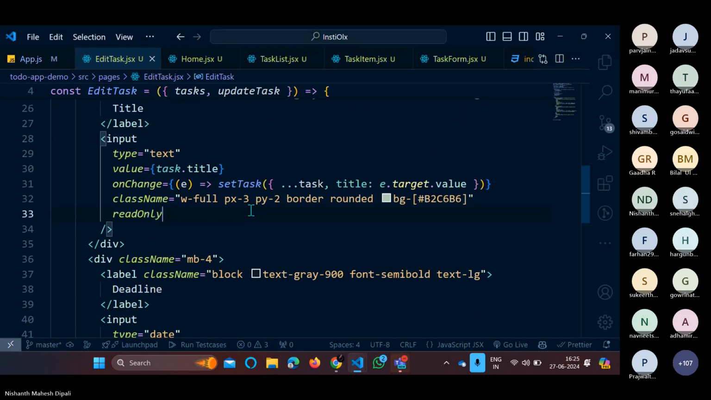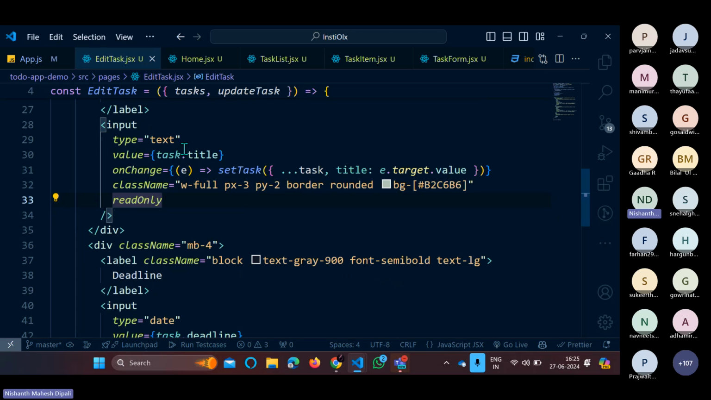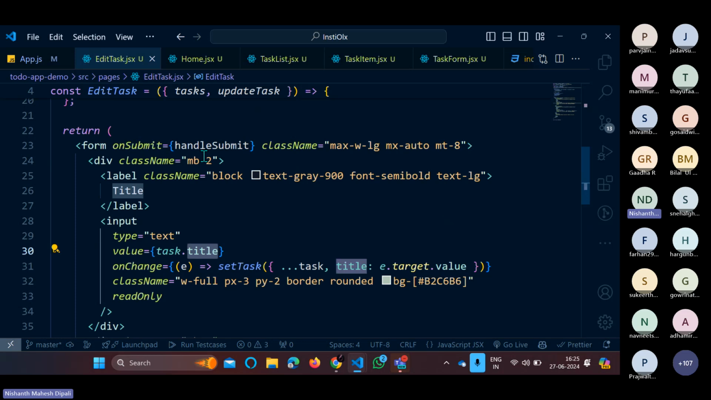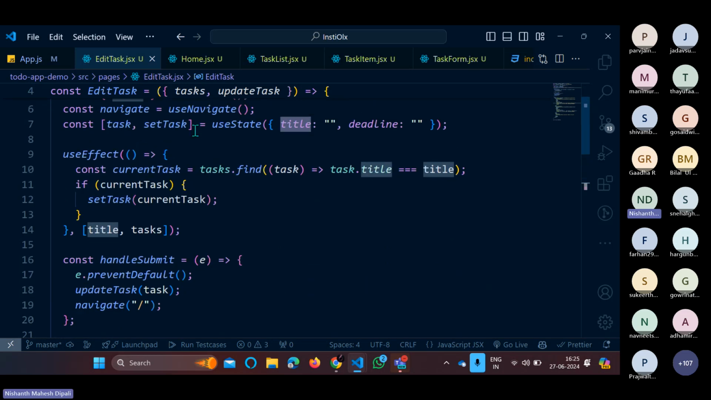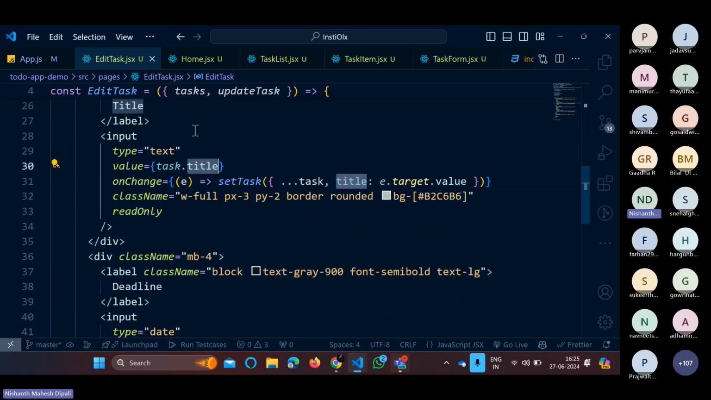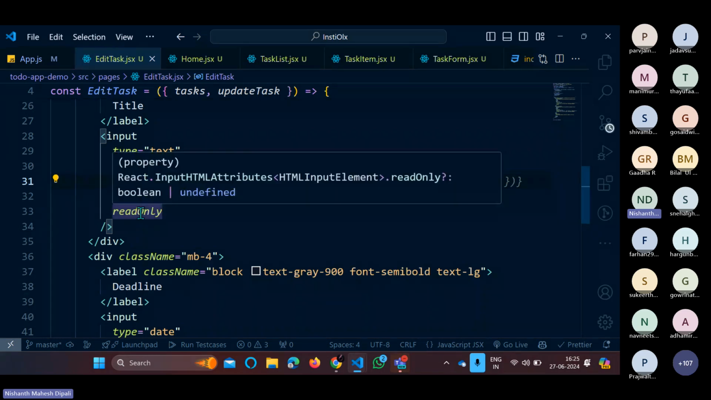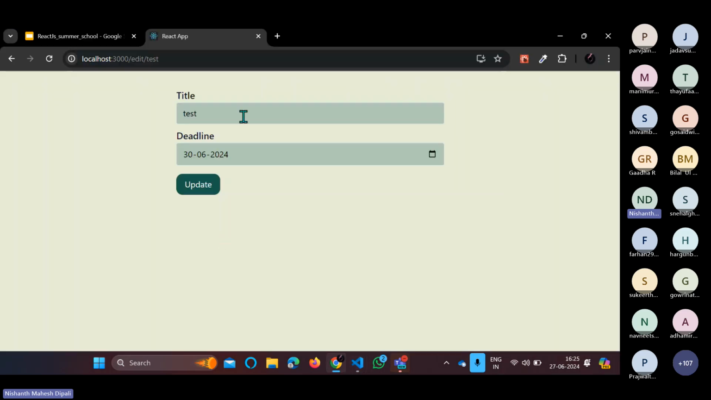So yeah, this is the input of the title. We're just putting the task title here. Task is, remember, the local variable, local state. And whenever it is changing, we're just setting the task. I'll tell you why this is useless in this case, because we have made this input read only, meaning you can't even change this. Got it?